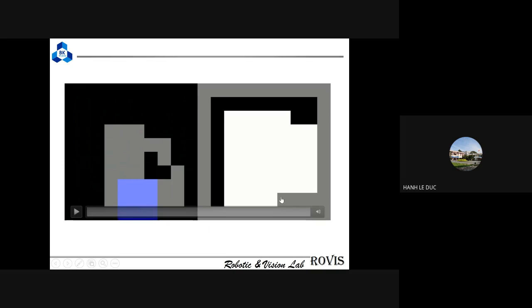Okay, so let's see the result, right? It's the 111 here, the white color here. So what can we say here? It will fill the hole here, right? So it's a very important algorithm in image processing.